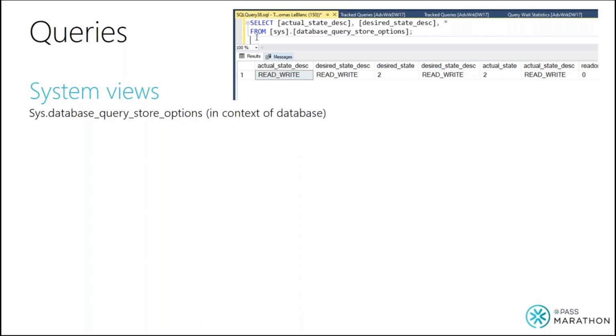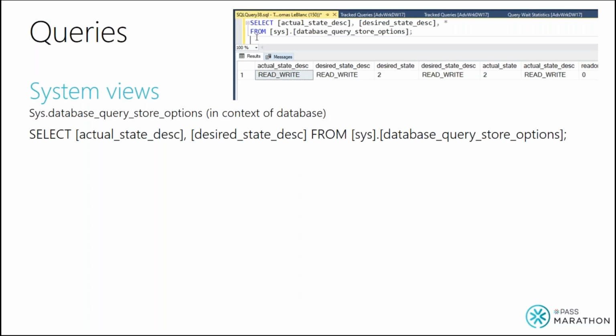After looking at that, I wanted to mention that there are some system tables where you can get this information. So if you are a DBA that loves T-SQL, loves PowerShell, you can control these things through T-SQL statements. You can even monitor them in T-SQL statements. This is a very simple query that looks at the actual state versus the desired state, which are two columns in the database query store options.